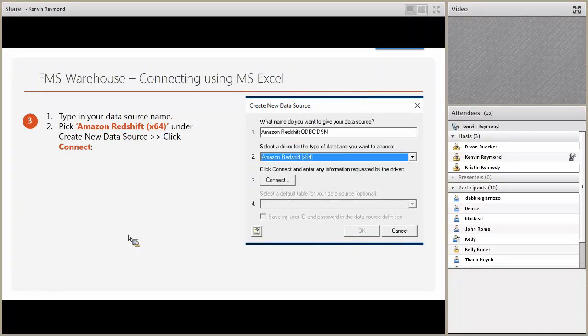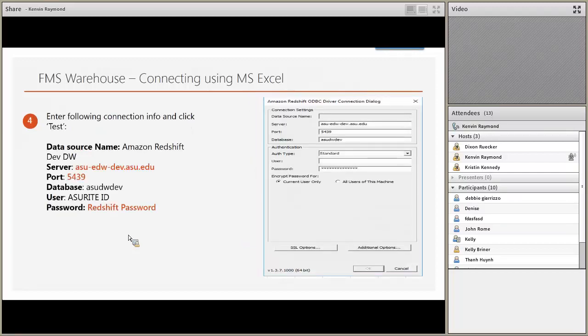The next pop-up would just be the same process that you've done in Access, which is name your data source connection, right? So we're doing it for Redshift, Amazon Redshift 64. So I would just call it Amazon Redshift ODBC DSN, so I know what connection I'm creating. The second line would be a drop down with different connections. This is the driver, so I'm selecting Amazon Redshift. Then the third line is to connect, so I need to put the connection information. So I would click on connect, and then it would pop up my next window with all my server information that I need to provide.